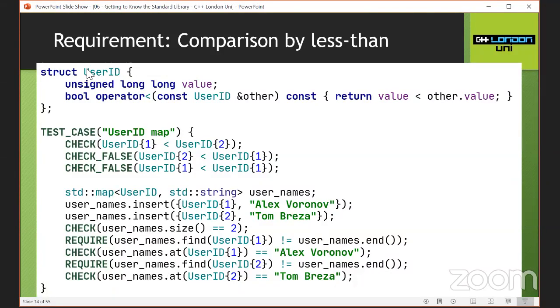That's the same user ID type we had before, but I overloaded operator-less for this type, and that's the typical syntax of in-class overloading of an operator. I take another value which we compare with, and I just compare the internals of the type. It's very easy to provide some ordering for the values. It doesn't actually make a difference how I compare, and I'm going to talk about it later. I just need to come up with some ordering of the values of the type.